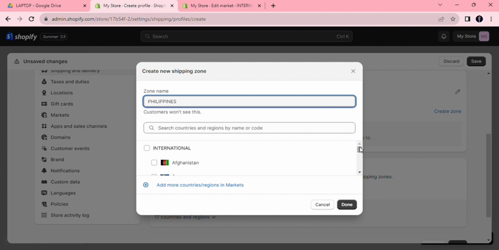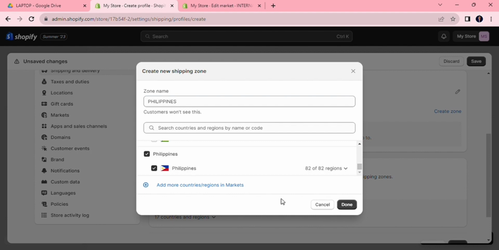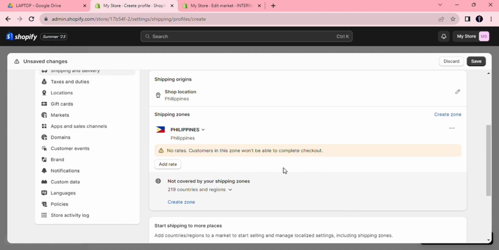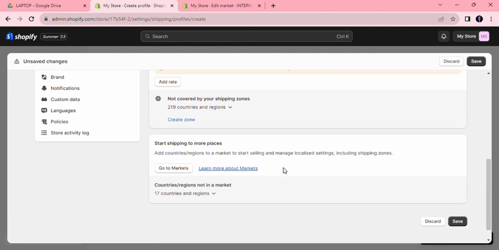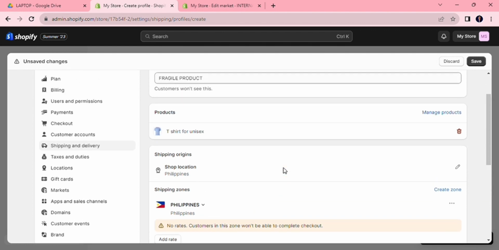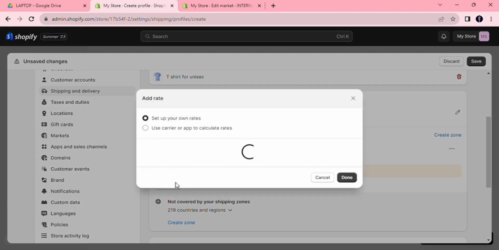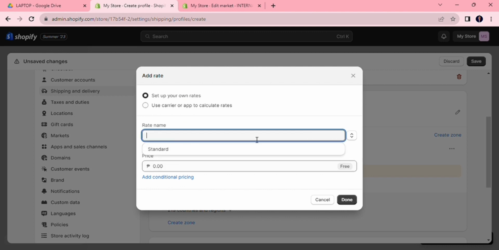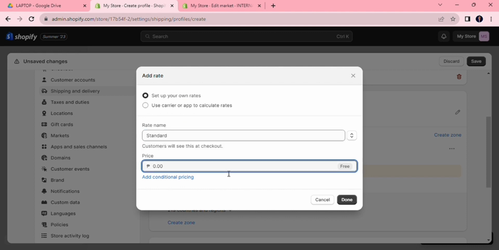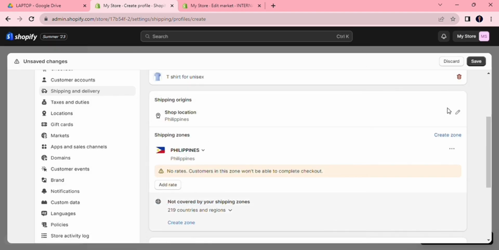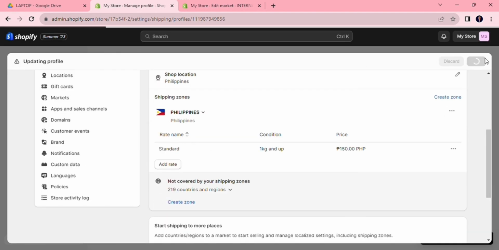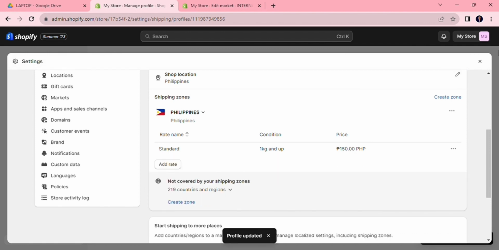You just need to scroll down until the end or the bottom. And after that, click done. The next thing that we are going to do is to add a rate. Like what we did earlier, that's what we're going to do now. You can choose again between set up your own rates or use carrier or app to calculate rates. And after that, click done and save all the changes that you made. And go back again.